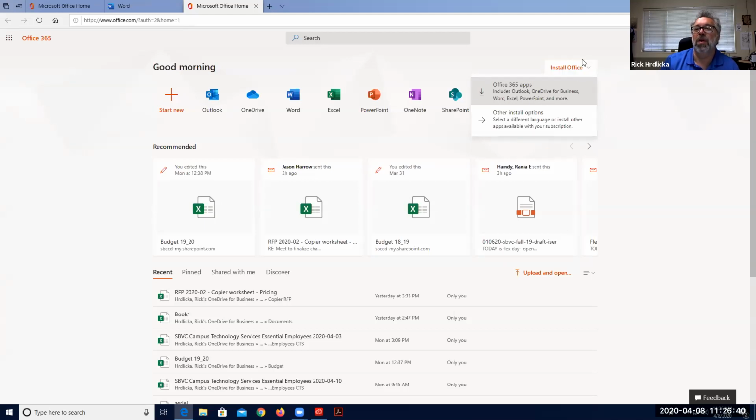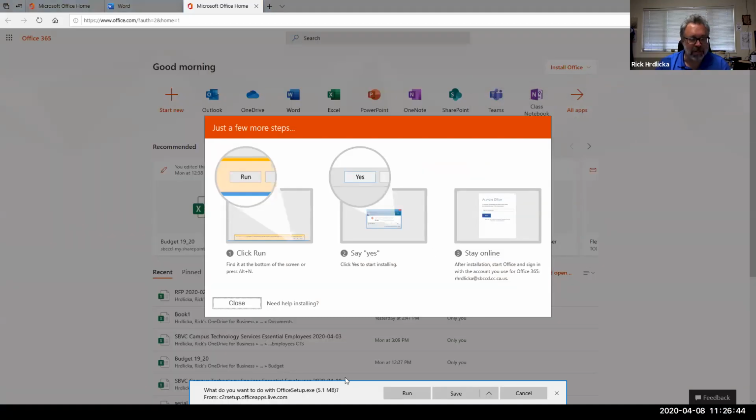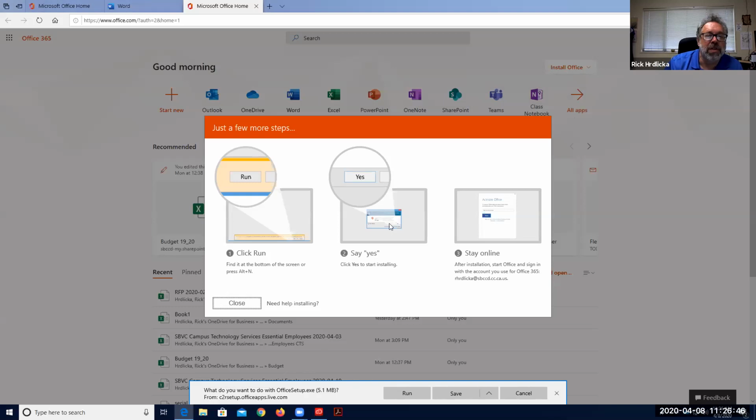Okay? So I'm going to click Office 365, and it's going to give me instructions. These instructions are going to be different depending on what browser I'm using. I'm using Edge, so these instructions are for Edge. If I was using Chrome, it would look a little different and would give me the instructions for Chrome.